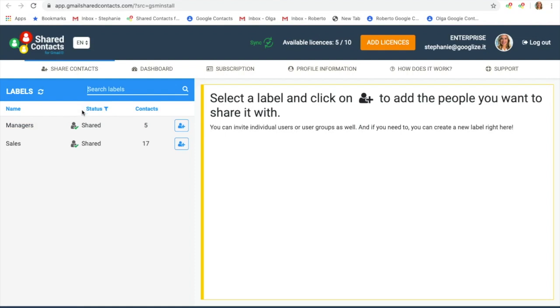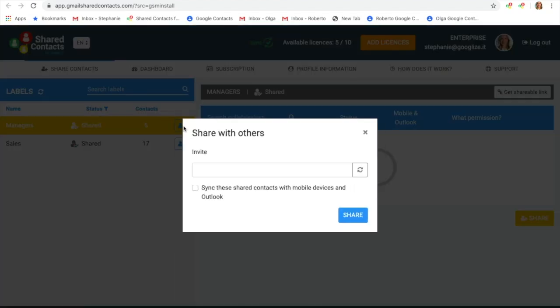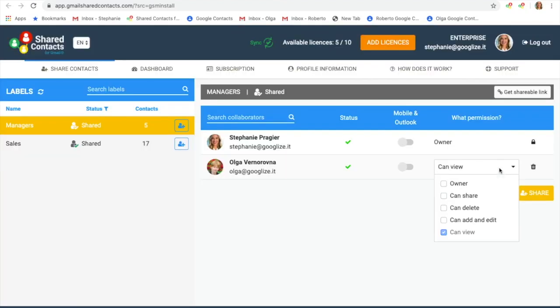You can see the status of the label to see if it's shared or not shared. There's a button here that you can share directly from the label. Also, we have the same new permissions on the app's interface.